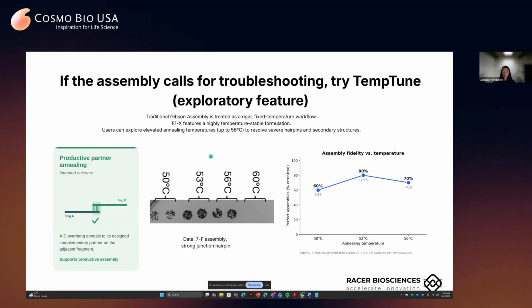So here I'm showing you some data around the 7 fragment assembly where there's a big hairpin in one of the junctions. And what we see is that the typical 50C reaction parameters is fine. We get about 60% error-free assemblies, which was better than the benchmark that we tested against. However, when we ramped the temperature up to 53 degrees, we saw an increase in the fidelity, and we also saw an increase in the colony count. So this is just another handle to allow you to troubleshoot constructs without needing to necessarily redesign the DNA, just run the thermal gradient and see if you can change the odds.